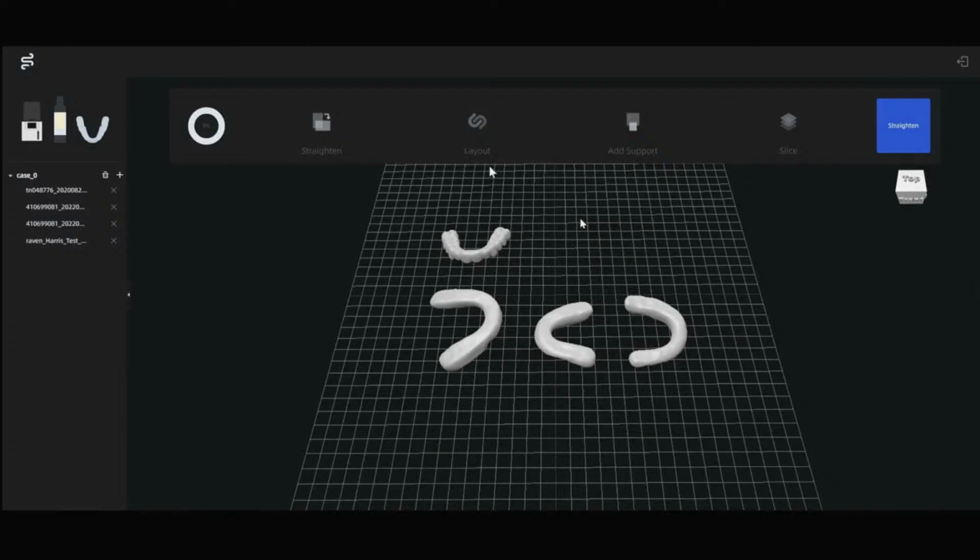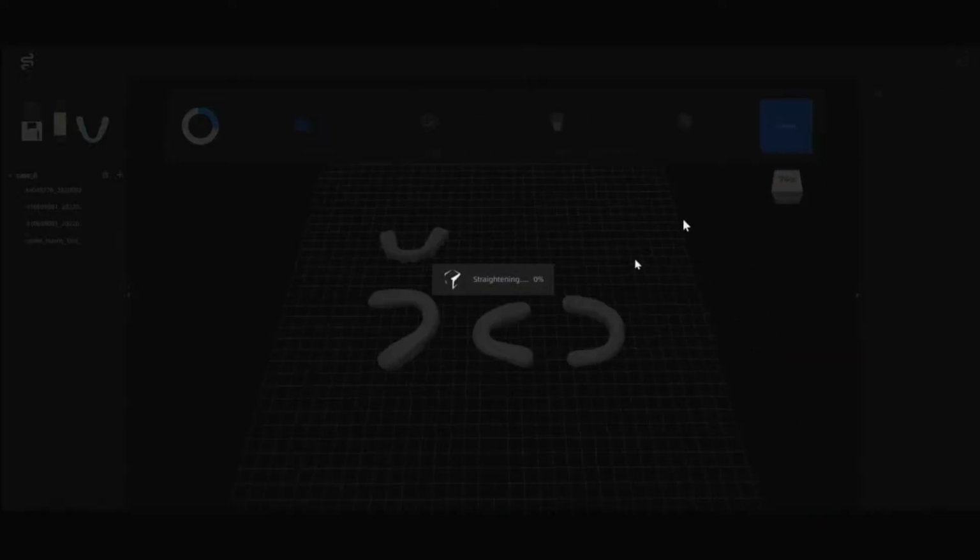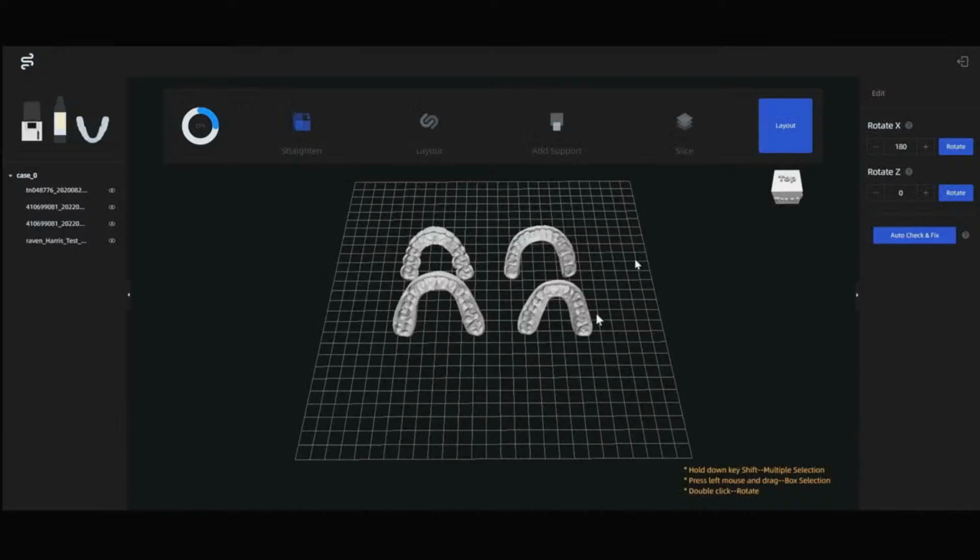First, straighten, layout, add support, and slice, right? And when you finish the import part, you can just hit the straighten. That will automatically orient the model for you, right? Automatically. And hit the straighten. It will detect the shape of the models, and it will automatically reorient the model for you.